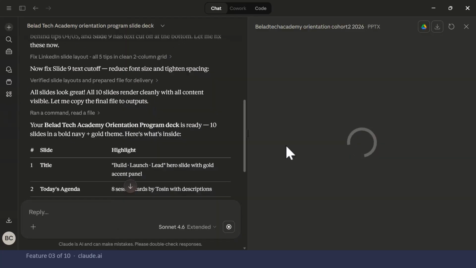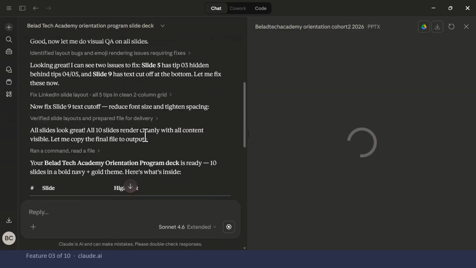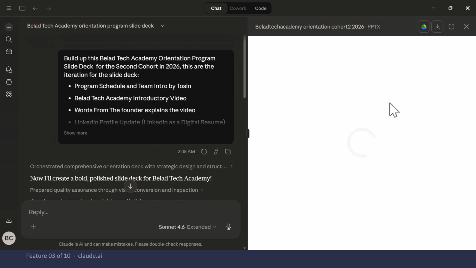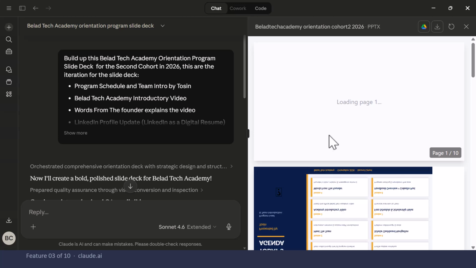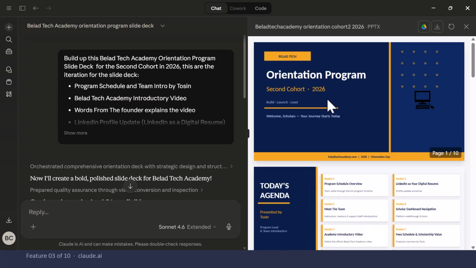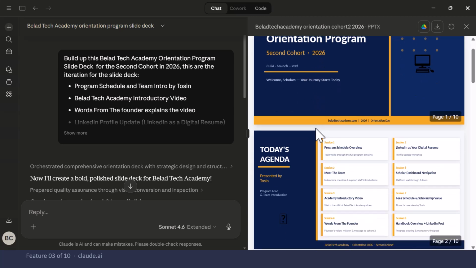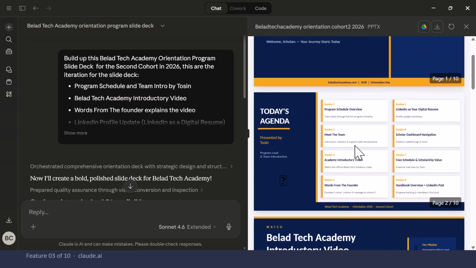So right now I just created this slide deck, and from the instructions I gave, a slide deck has been created for me. All I have to do is view my slides, and if I'm good with it, I'll just download it straight away. So here's the slide deck so far. It has 10 pages. Here we have the orientation program, second cohort 2026, and everything looks good.